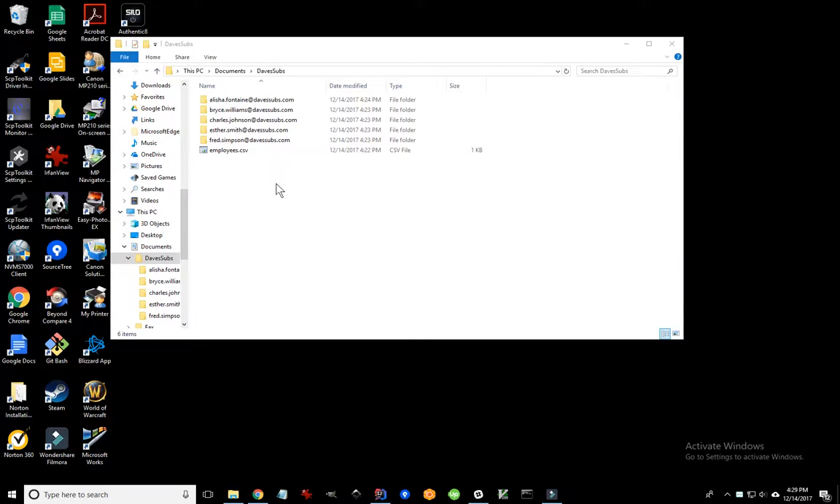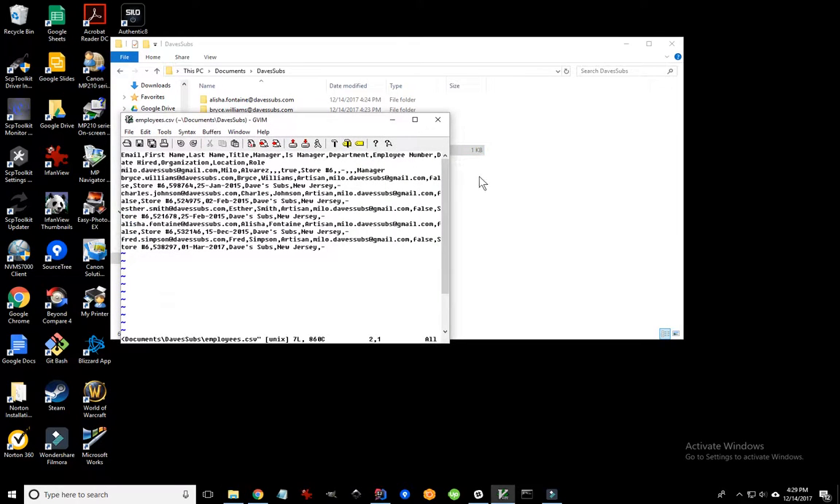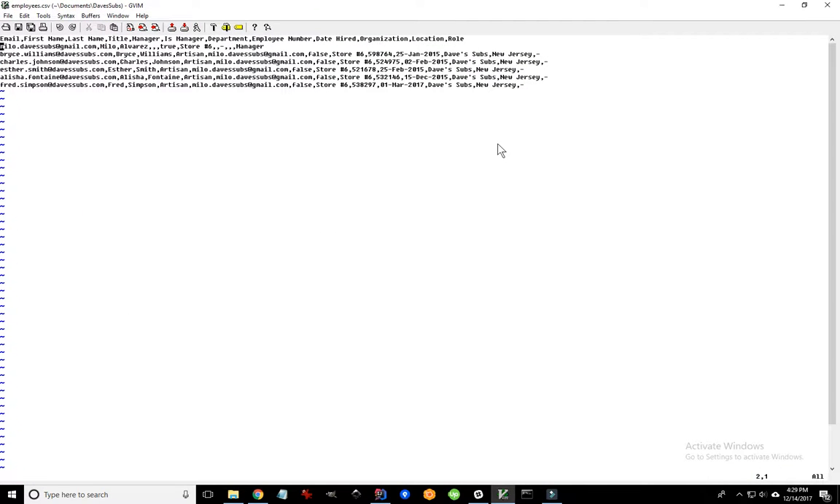Going back to that saved data, you'll recall we have an employee CSV file that has a description of the corporate hierarchy in it. This is what we saved for the Dave Subs organization. And one of the things we have to think about right away is how we're going to use this data. In the Dave Subs data, Milo is the manager, and all of the other employees report to Milo.